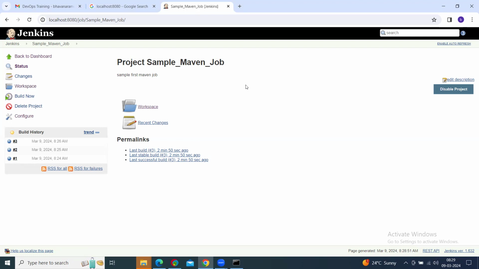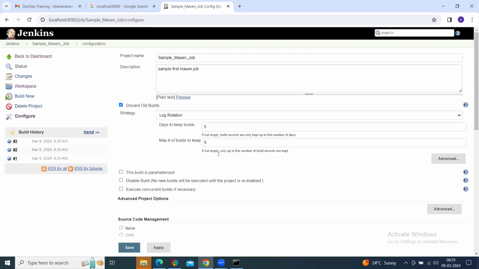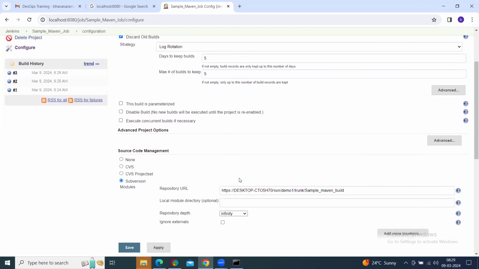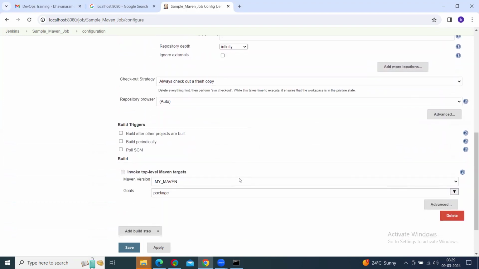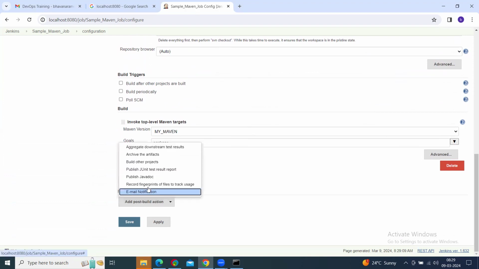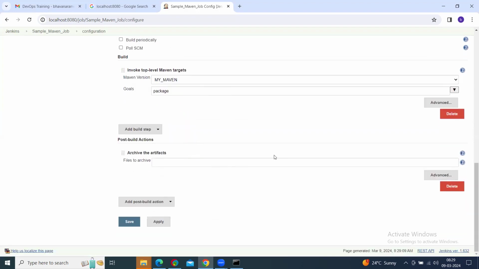So for this, you have to enable some feature in the post build actions. Okay, go to configure. Go down. There is something called post build action. Click on this. There is something called archive the artifacts. Yeah, click on that. See, now I have to give the file which you want to archive.